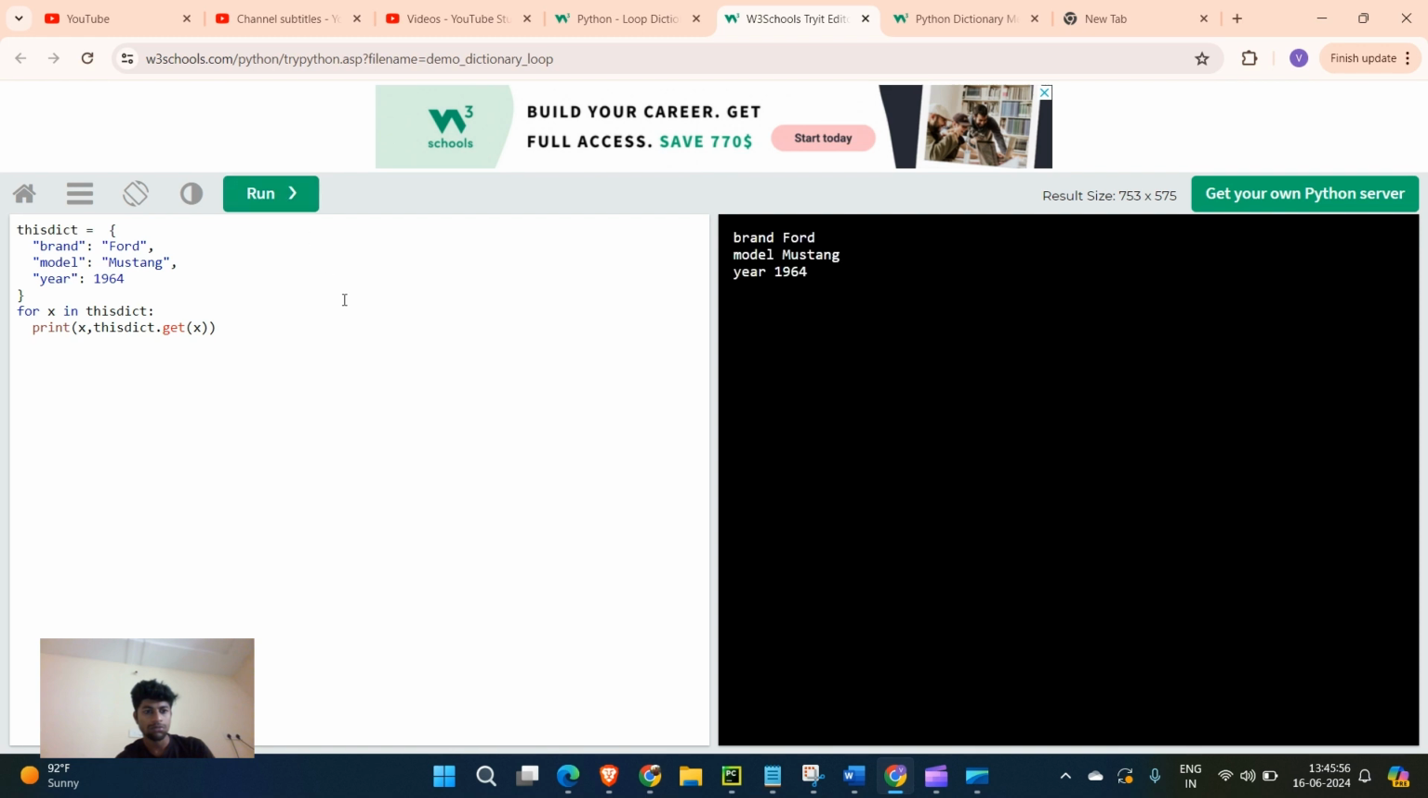See, you can access in this way. You can remove this x also, then you won't get this brand and model here. You only get the values. So the point I want to say is that when you iterate over dictionaries, you will get the keys, which you have to remember.